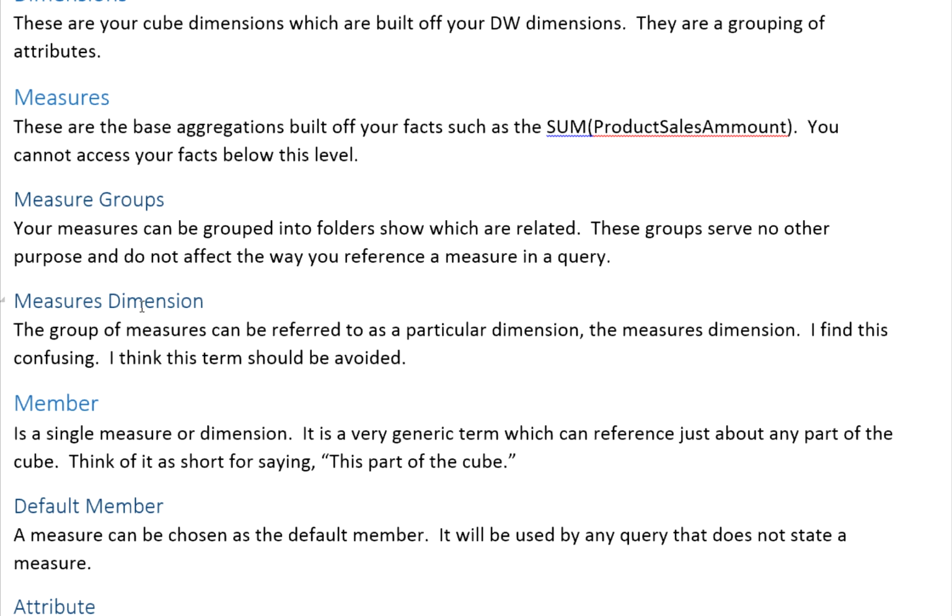Measures dimension. The group of measures can be referred to as a particular dimension, as its own dimension. This is kind of confusing because you don't really think of the measures and the facts as being part of a dimension. But in the cube, they kind of work like dimensions. The cube dimensions and the measure dimension, the one dimension that holds all of your measures, acts a lot like just another dimension when you are writing MDX queries. So it's often called your measures dimension.